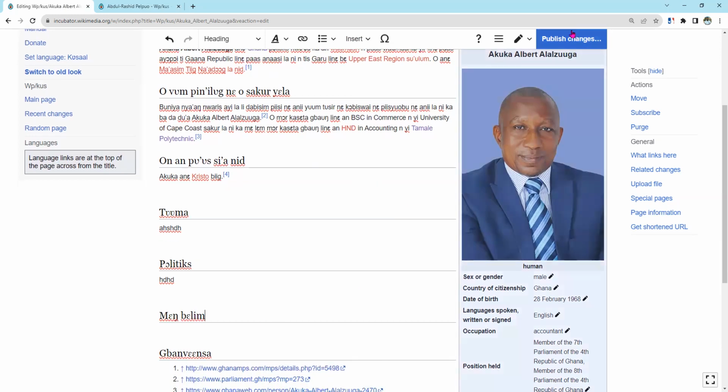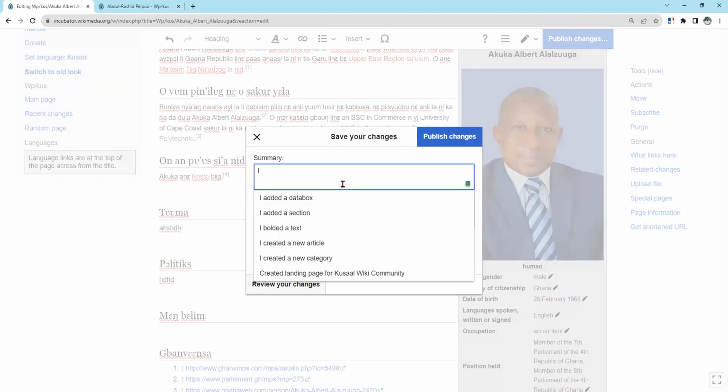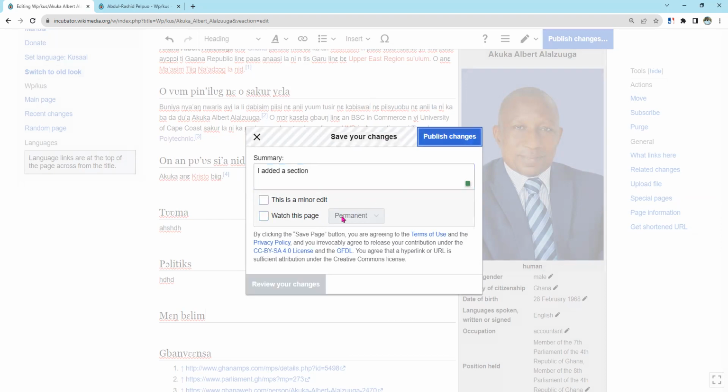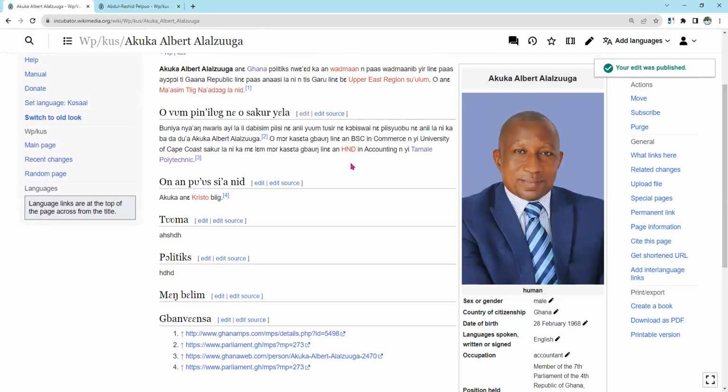So these are the three ways by which we can add a section. Of course, you need to publish your changes before they will be effected. So what did I do? I added a section. Let me again hammer on this edit summary thing. Some people usually, when they are going to publish, they just say I edited. Editing is too broad. You need to be specific about the editing that you did. I added a section, I bolded a text, I added a reference, I added a data box, among others. But don't just say I edited.